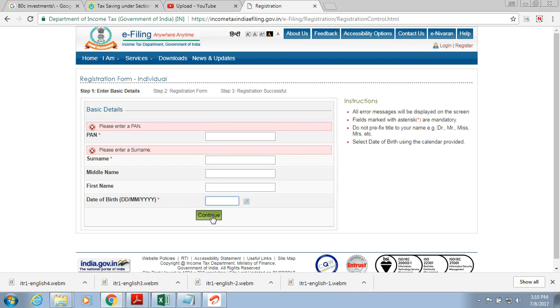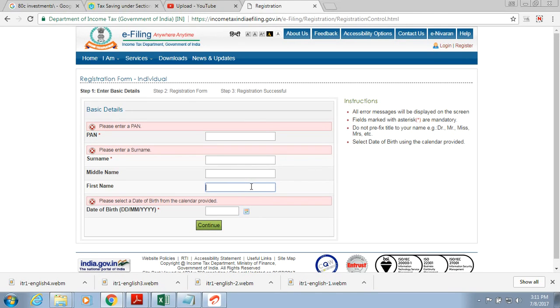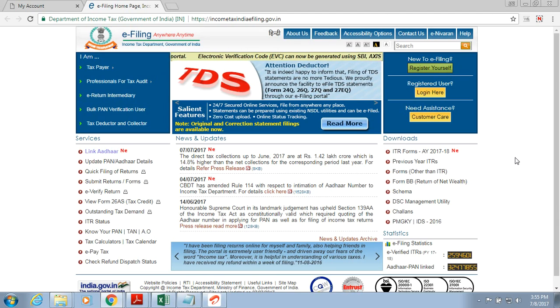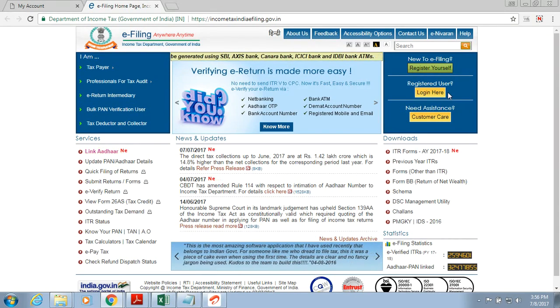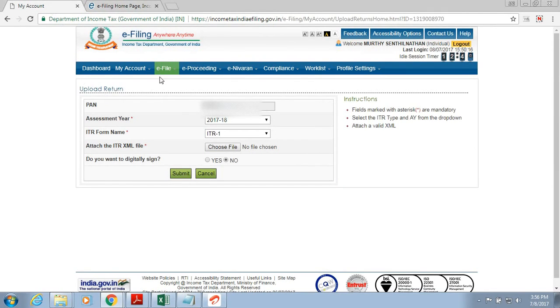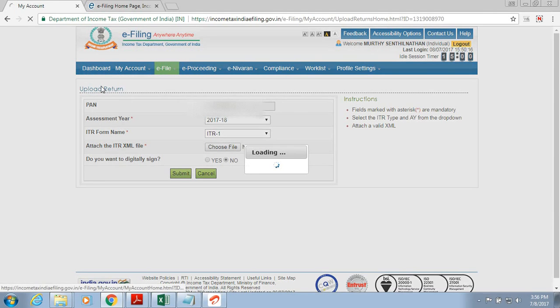Then after providing all these details, click continue, which will progress to the next form, the registration form, where you'll be asked a few more questions about yourself, and after providing all those details, you'll be sent a verification email. On clicking that verification email, your registration will be confirmed. Once your registration is complete, you need to log into the income tax website. To do that, you need to click the login button here. After giving your username and password, you will be redirected to your dashboard page.